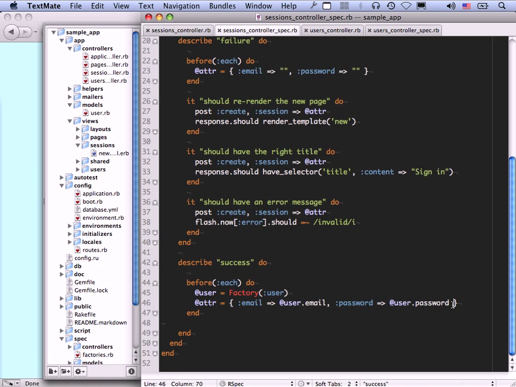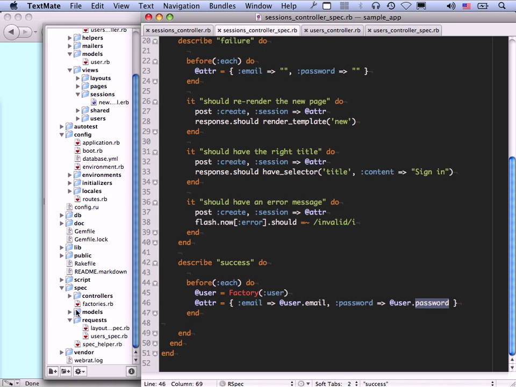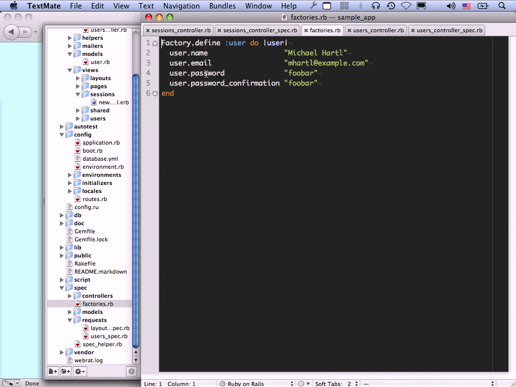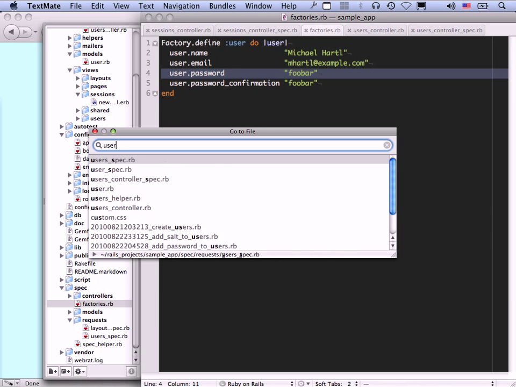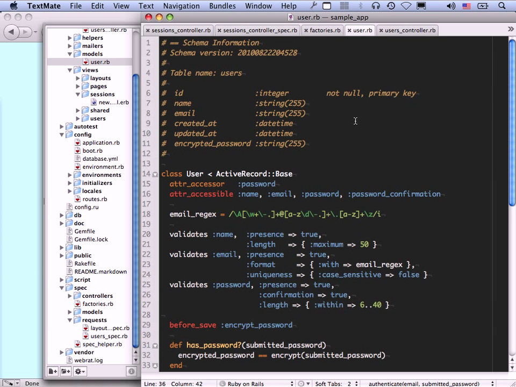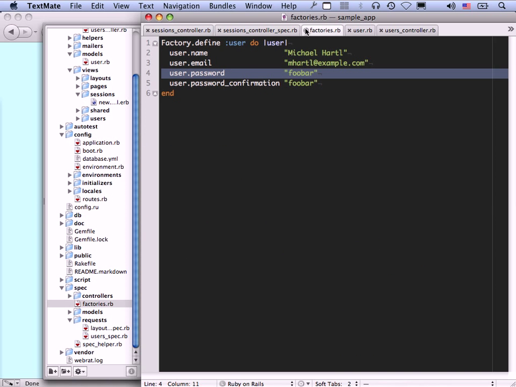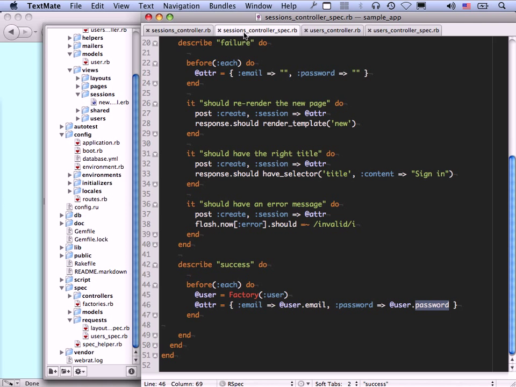By the way, this @user.password wouldn't actually have the password value if this were a user created in the ordinary way and then retrieved from the database. But factory users, just to remind you, let's see where it is. It's in spec factories.rb. You can see that we actually do assign a password here. So this sets that virtual attribute defined by attr_accessor here at the top. So the factory sets this attr_accessor in this line right here. That means that we can use the factory user to sign in.